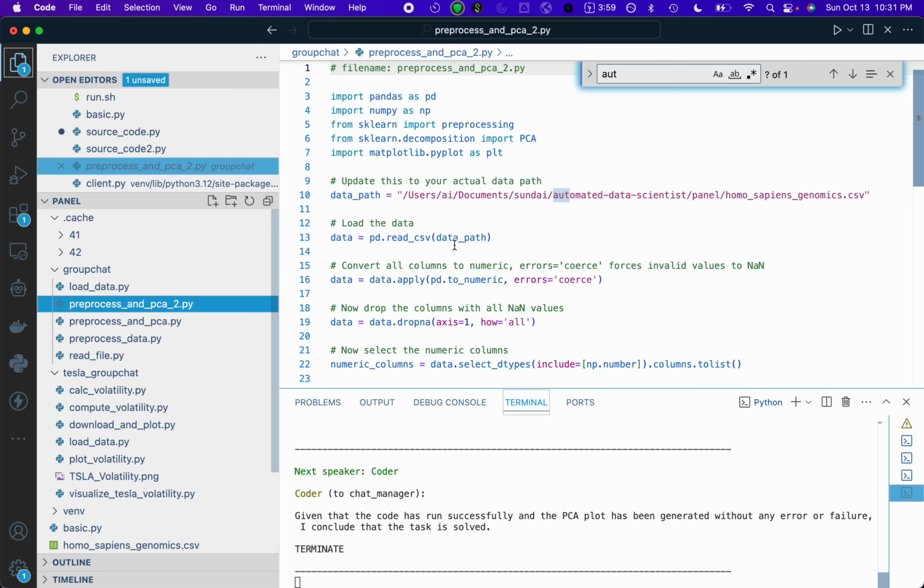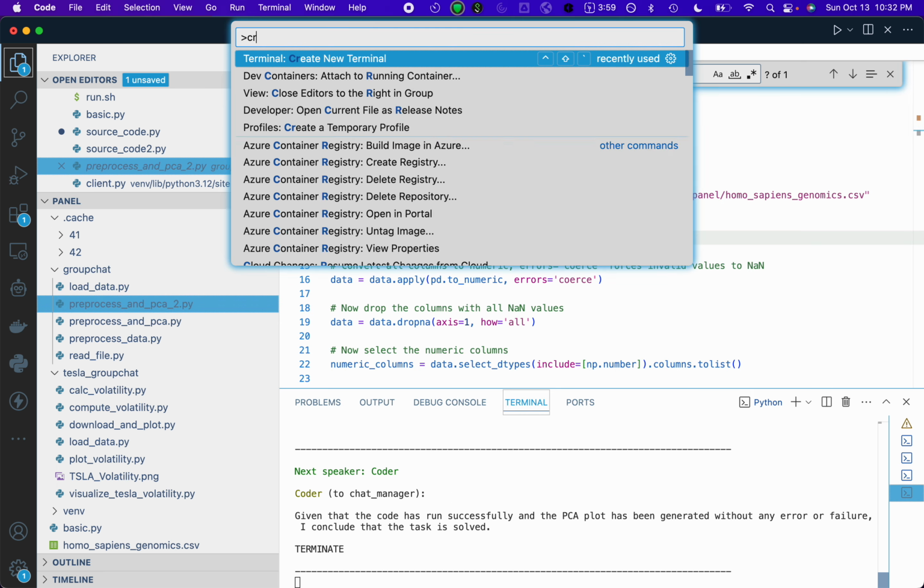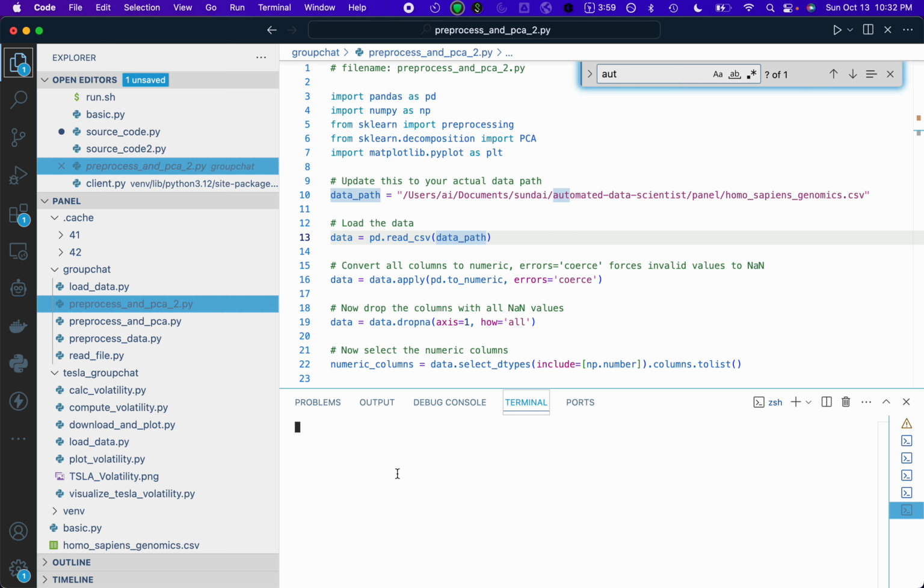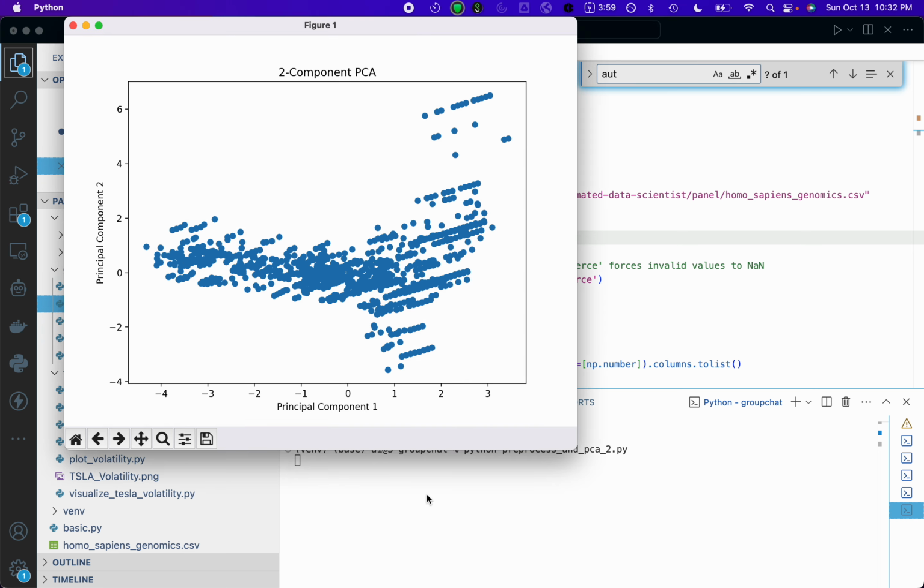Okay, so if I just run this code, let's try this. Python, cd group chat, Python preprocess and PCA 2. Let's see what happens. Boom! Here's our graph. So it doesn't save it as a PNG. I probably need to give it an instruction to save as a PNG. But it works in real time, as you saw.